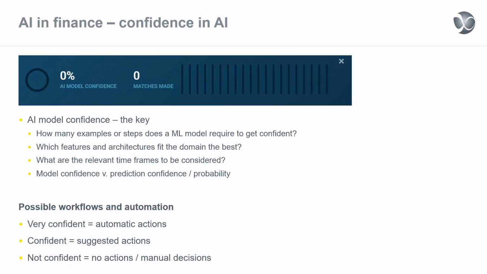So if the machine learning model is very confident, you can derive automatic actions from it. If it's just confident, you can still generate suggested actions and let the users decide if they want to do them or not. Or the model tells you, hey, I'm not very confident, so either no actions are performed and it's still up to manual, or we have to work on the model more.